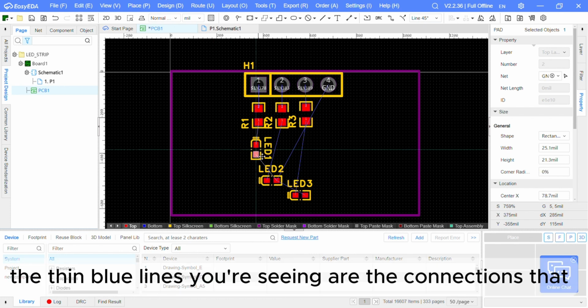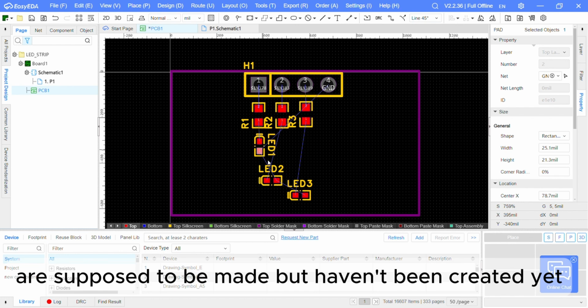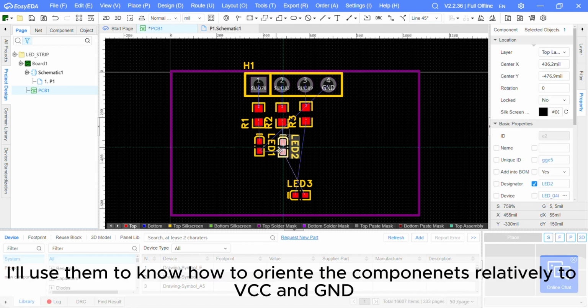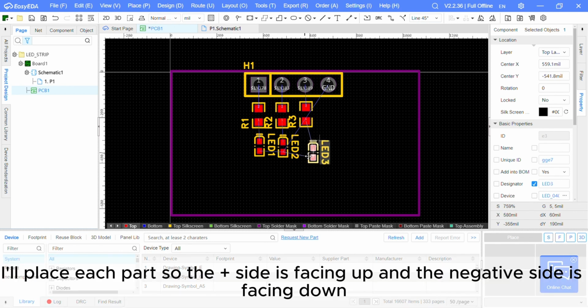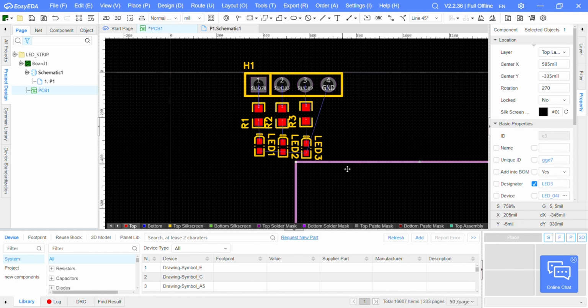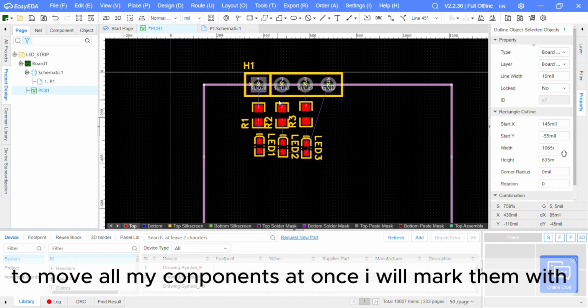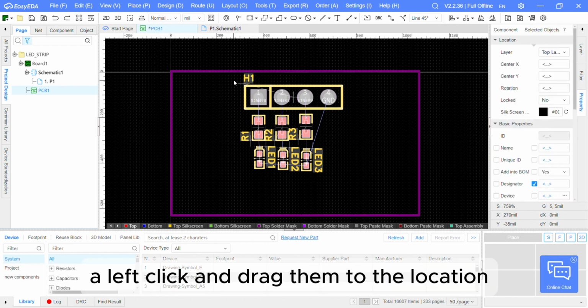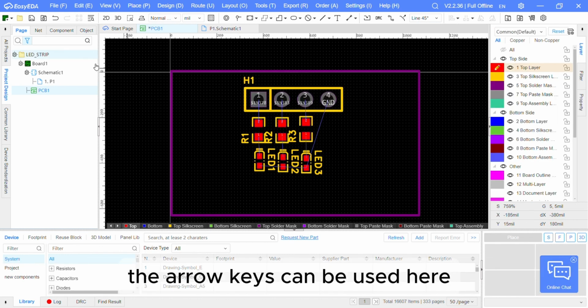The thin blue lines you're seeing are the connections that are supposed to be made but haven't been created yet. I'll use them to know how to orient the components relative to VCC and GND. I'll place each part so the plus side is facing up and the negative side is facing down. To move all my components at once, I will mark them with a left click and drag them to the location. The arrow keys can be used here.